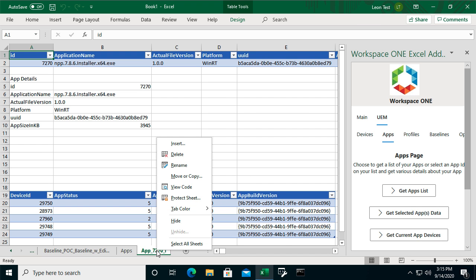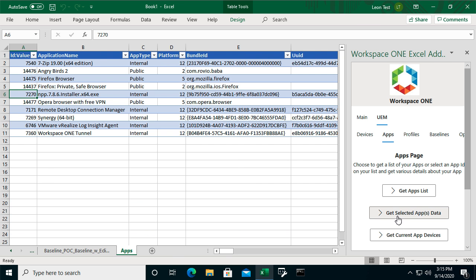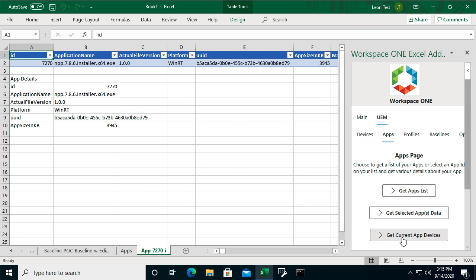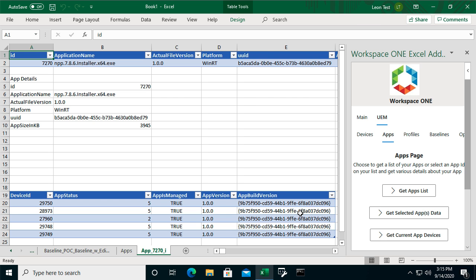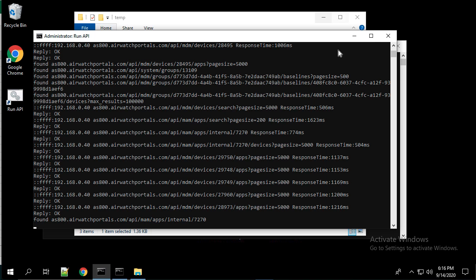So let me just do that again just to show it to you. If I delete this sheet, I'm going to get selected apps data, get current app devices, and you'll notice it's instant. I don't have to do those API calls to the backend anymore. It all comes from the API server. So just to give you an idea of the difference we're talking about, this is my API server that I have set up on a different machine. You'll notice that when I did that get application devices, it went to every single device and got the list of apps from the API server, and each one took a second. So if I'm doing 20,000 devices, even though I'm calling 40 or 50 at a time, it's still going to take a long time to do 20,000 devices.